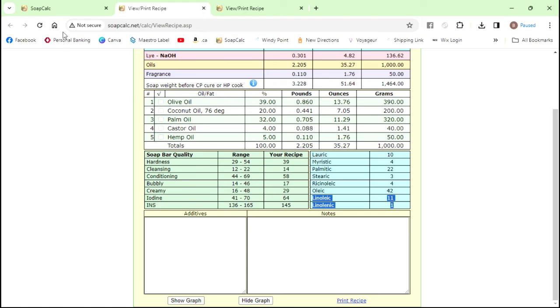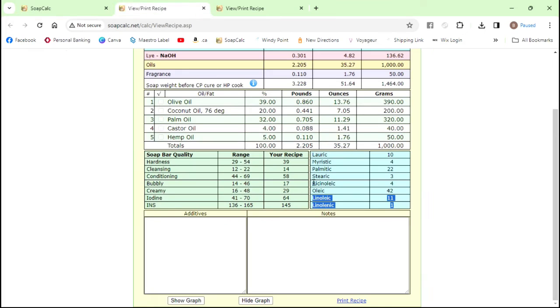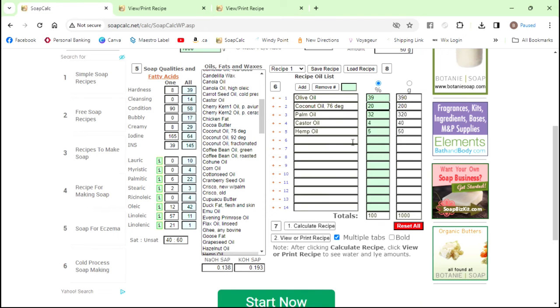Now for me personally, you can see back here, my coconut oil I took down to 20%, but the cleansing is still kind of high for me. I have dry skin and I don't like my cleansing that high. So it's not just coming from the coconut oil, it is also coming from the palm oil. So let's say we drop the palm oil down to 25%.